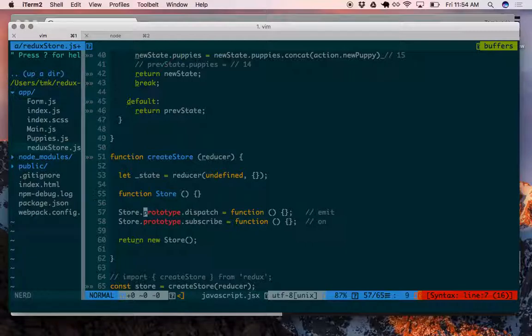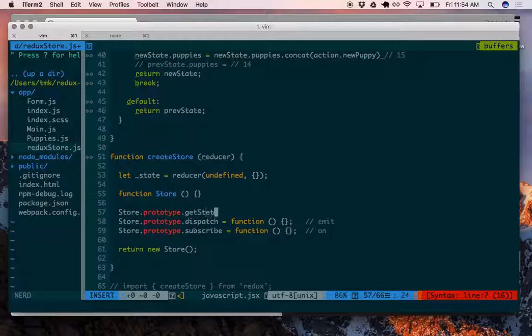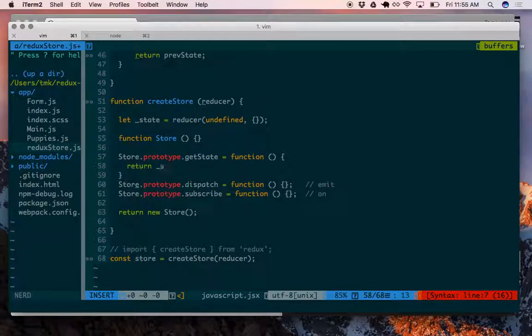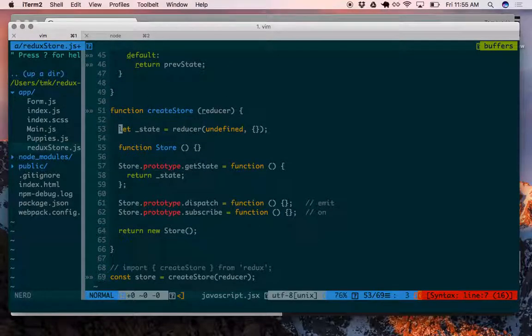It's probably the most important of all. Store.prototype.getState. Here's what this does. It just gives us access to that state object right there. So that's how we get our state.